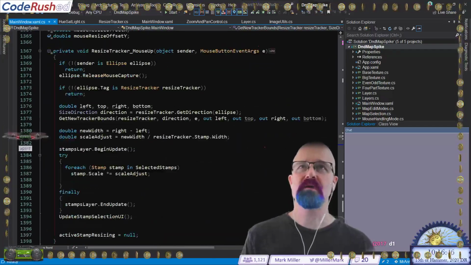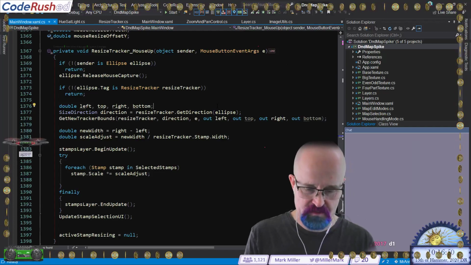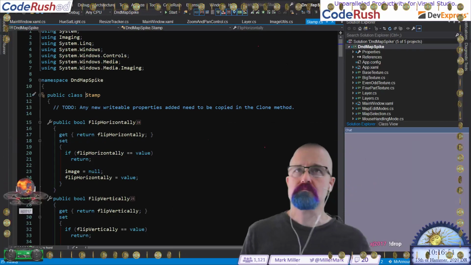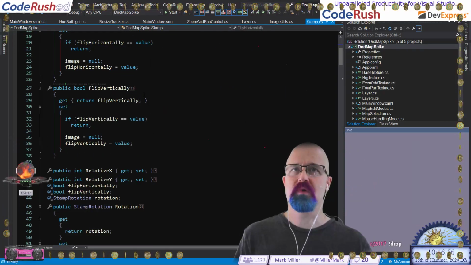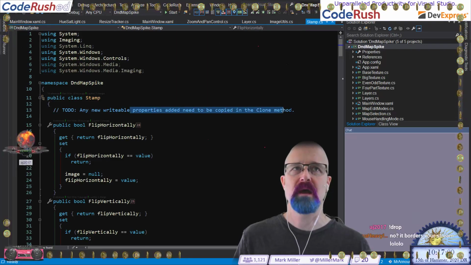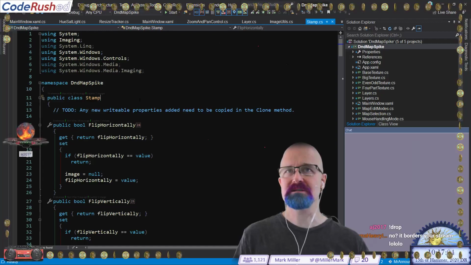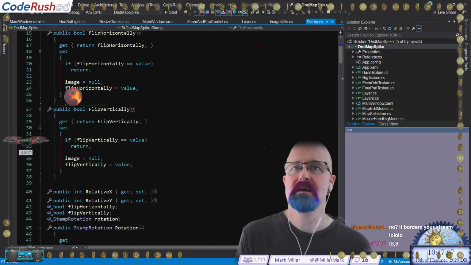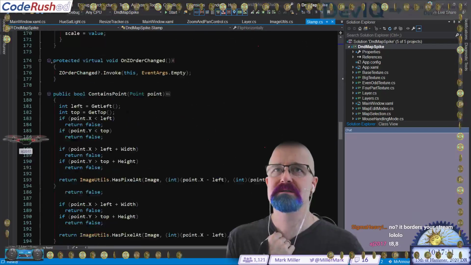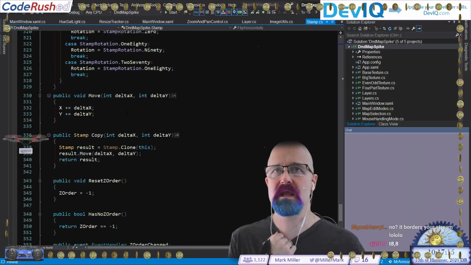All right. So the object that I want to now move into the design pattern is called the stamp. That's the name of the class. It has some properties here. Any new writable properties need to be copied to the clone method. Okay. It has no ancestor class and no descendants either. And it's got these properties. And I essentially want to create something called a stamp group.